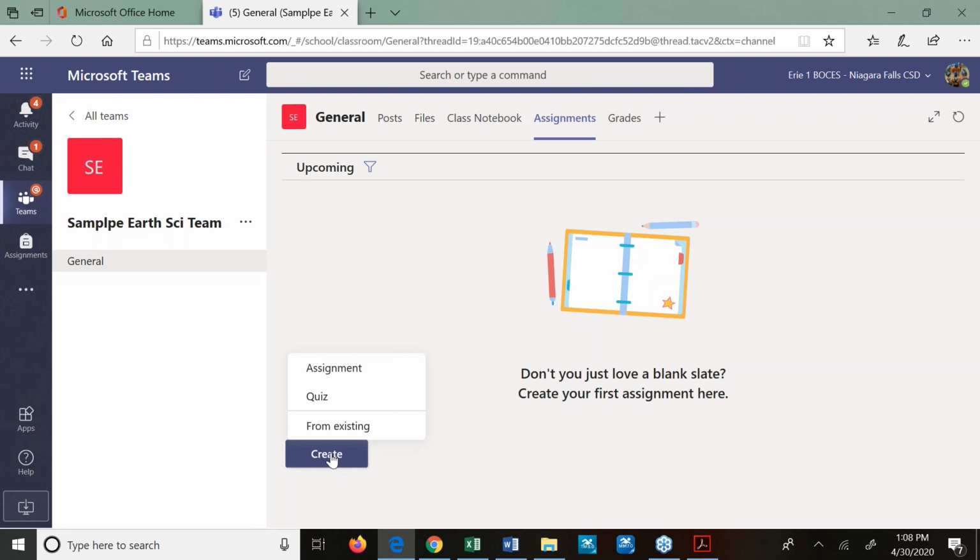Now, what kind of assignment do you want? Do you want an actual assignment? It might be like a worksheet. It might be something you want them to answer in Word. Or do you want to do a quiz the way I made you guys do a quiz? We're going to do an assignment first. So go ahead and click on assignment.